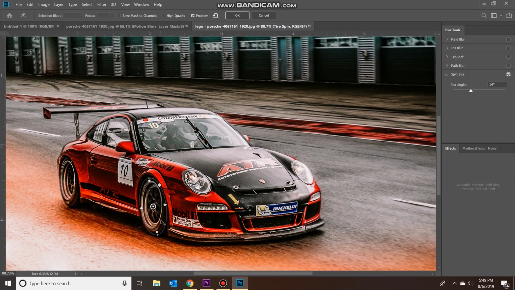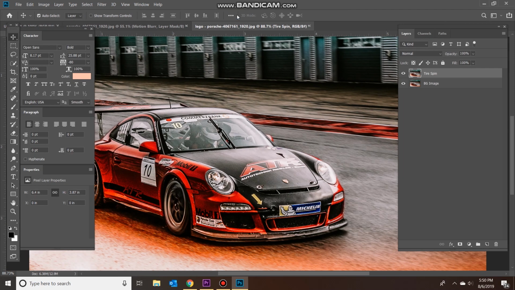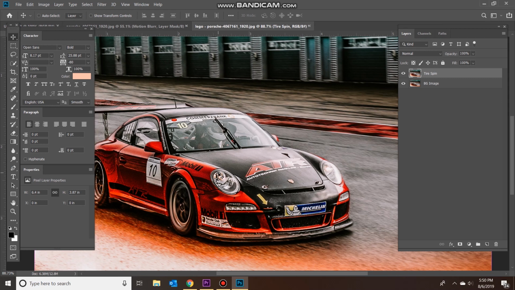So let's just play with this until you get it right. Obviously, this is different for every image, every car image, the way the car's going, etc. So I'm just gonna play with this a tiny bit. I think that's looking pretty good. I usually like to stick around 20. I usually get the best effect. Okay, so I'm done with that when I click OK at the top.